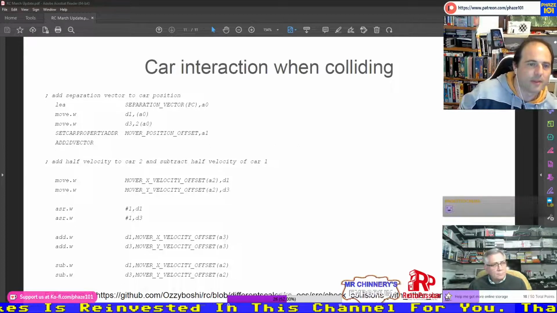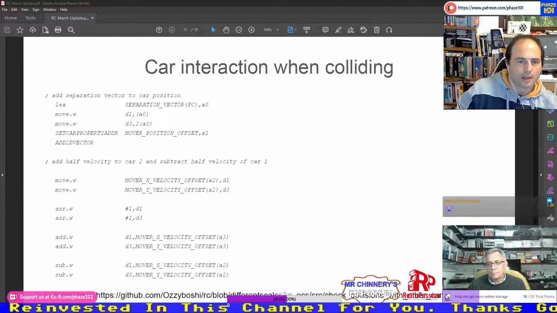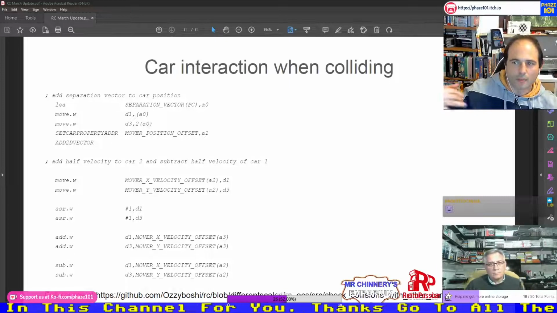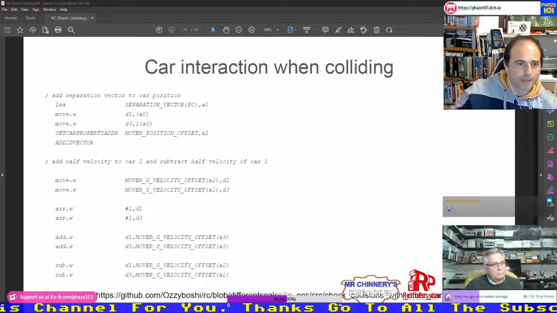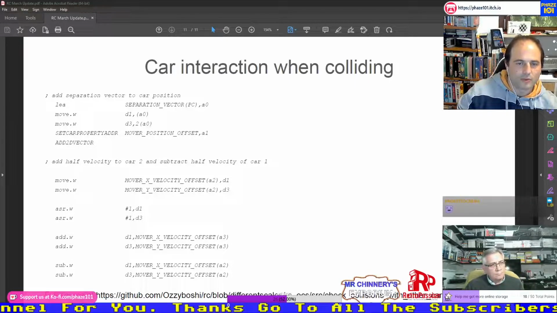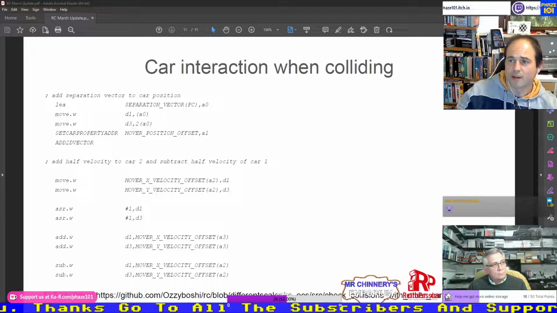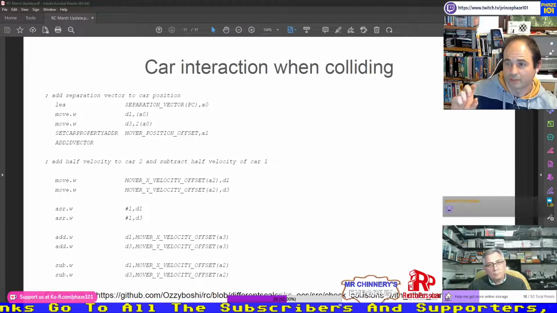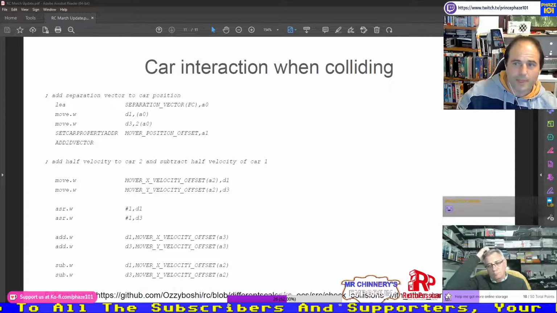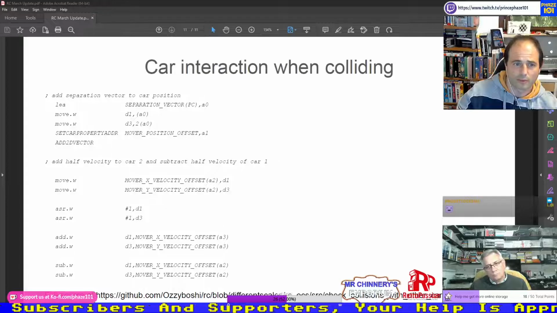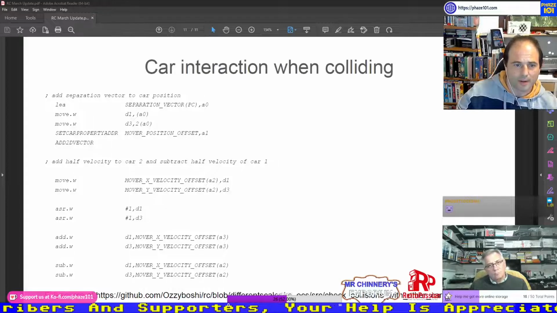As I said, the separation vector is where the data goes, so where the outcome of my algorithm is stored. I set into A1 the mover position, and the mover is car 1, the first car. And I just perform an add of the vector. So now the cars should be separated.